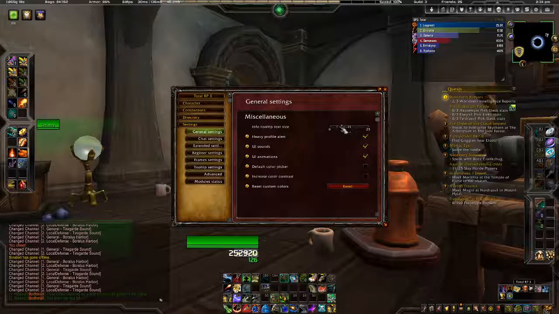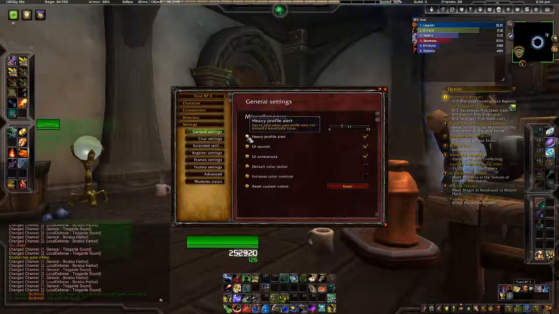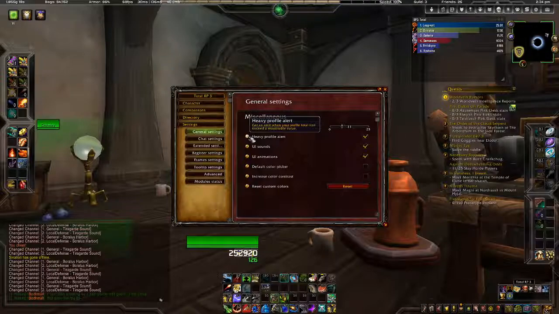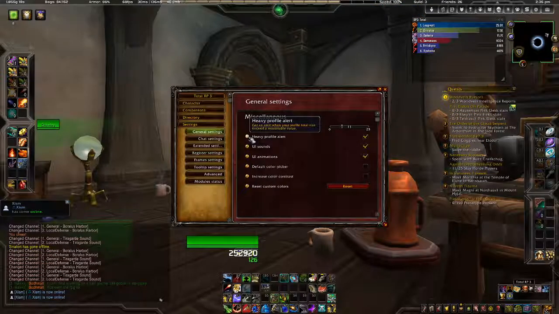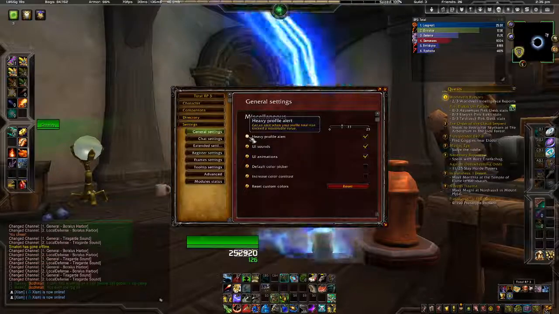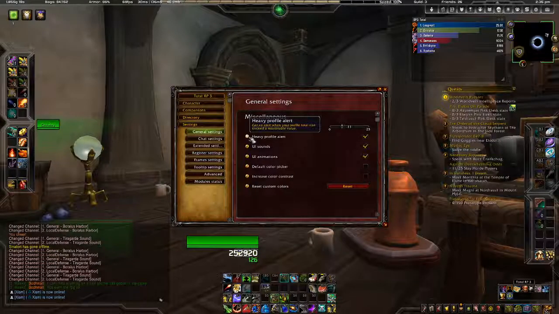And we'll look at heavy profile alert. I believe, what does this do? Let's look at this. Get an alert when your profile size exceeds a reasonable value. This is good to have because what you don't want is a bunch of errors in your TRP, because then it'll just kind of erase and wipe, in a sense. I don't exactly know what defines a heavy profile. Doesn't really matter, I haven't seen it. And there's a lot of people that have a bunch of stuff in their TRP, so it's pretty substantial, I think.